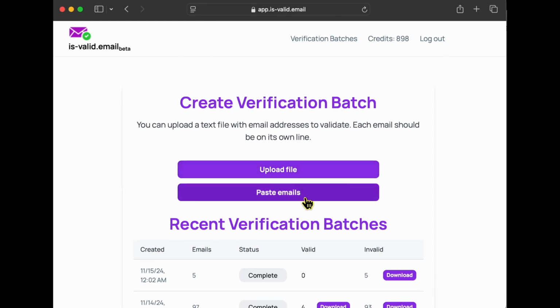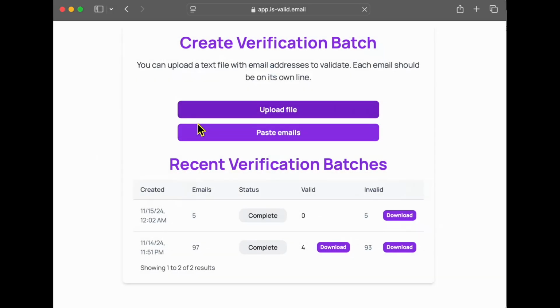The verification will cost 1 credit for each email in the batch, so keep an eye on that. If you don't have enough credits to process the batch, an error will appear. Otherwise, the batch will be created and added to your verification batches list.